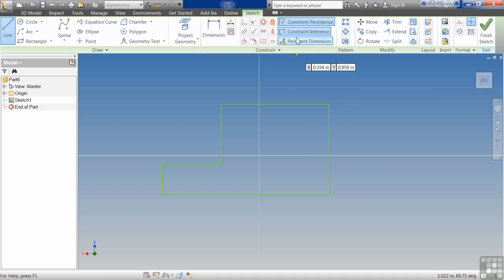For the most part, new users, I suggest you leave all three of these on all the time. Then whenever you're sketching, if you're running into issues, hold down Control to temporarily turn off constraint, inference, and persistence. For persistent dimensioning, if you're typing in a number when you're drawing out a sketch, then that number is important enough that you need it to be in there. If it's not important enough to drive the sketch, then don't put the dimension in there to start with. Just eyeball it out, get it close, and then go back and add the dimensional constraint later on.